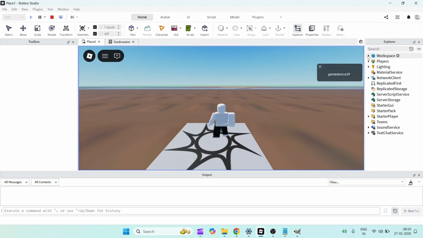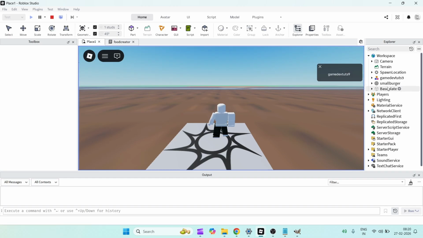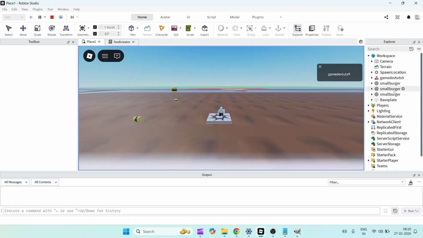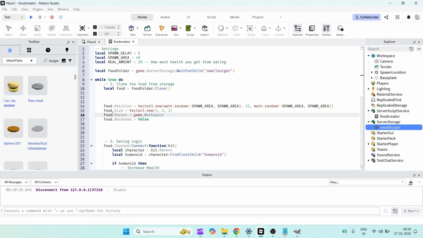In the live I will be showing you. I'll open the workspace and see here, whenever a new burger is created, at the right side under the Explorer you can see a small burger getting created under the workspace. That is the meaning of making the newly created objects the child of the parent workspace.